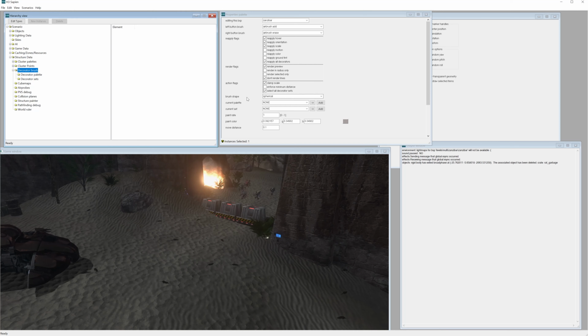Now let's click the decorator brush here, and to get it to actually view, you want to make sure you have your brush shape set to unspherical. Our current palette, let's just select none for now. Current set, let's just set that to fern and your paint rate to 1. And let's not worry about the color for now.